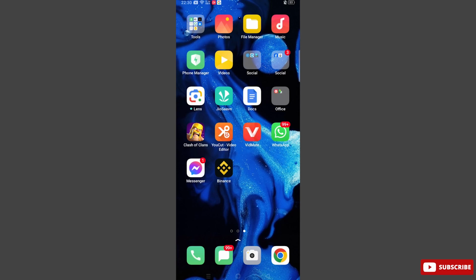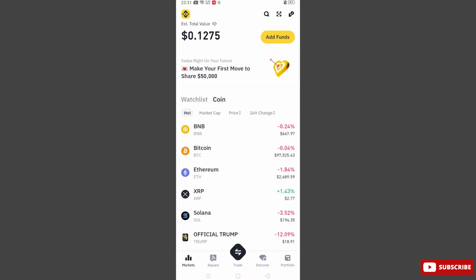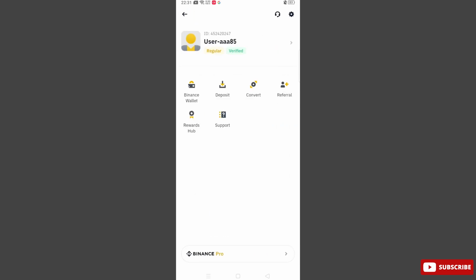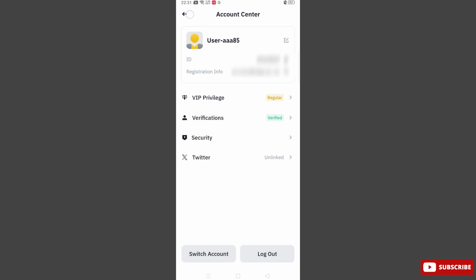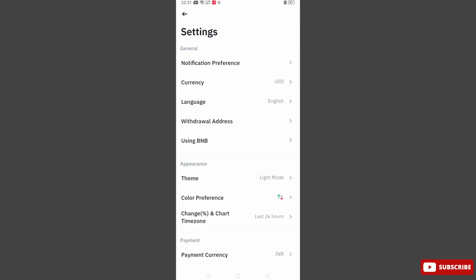Today I will show you how to add payment methods in Binance. So at first, open your Binance app through your Android device, and after opening this app, just click on this logo, and after that here you can see the settings button. Just click on the settings button.